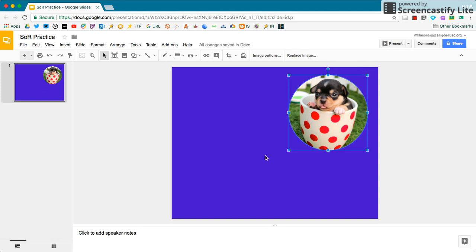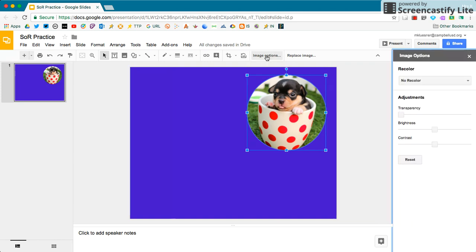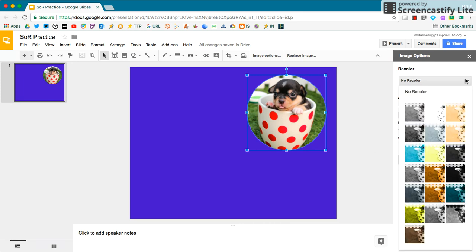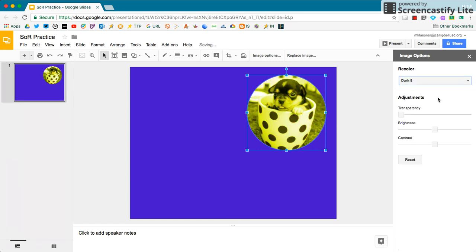Now what we can do is play with colorizing our images. To do that, the first thing you need to do is make sure that your image has been selected. Once your image is selected, up here at the top it says Image Options. Go ahead and select that, and you will get a little sidebar that shows up over here. With this sidebar, you can do a few things. You can recolor your image so it tints it. This is great if you have a color theme working in your slide deck. So maybe I want to make it yellow.